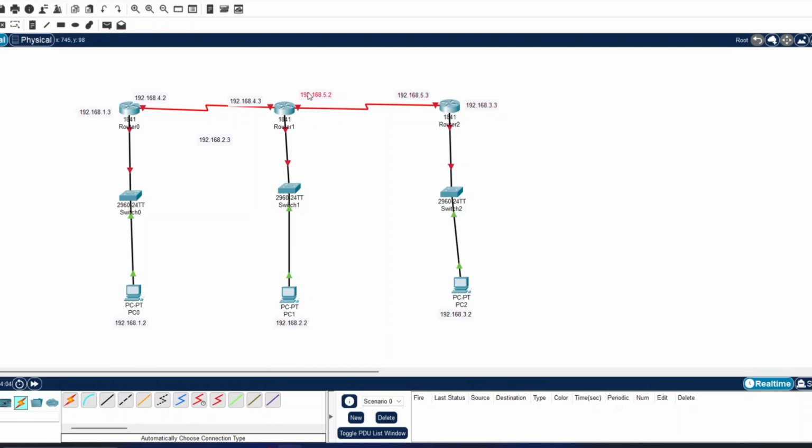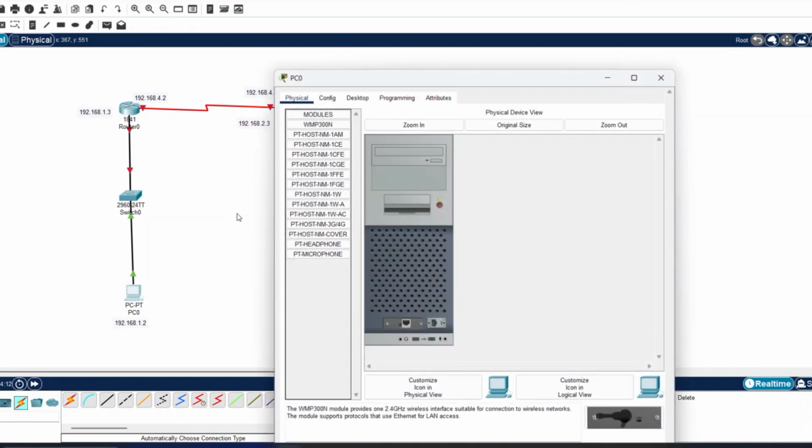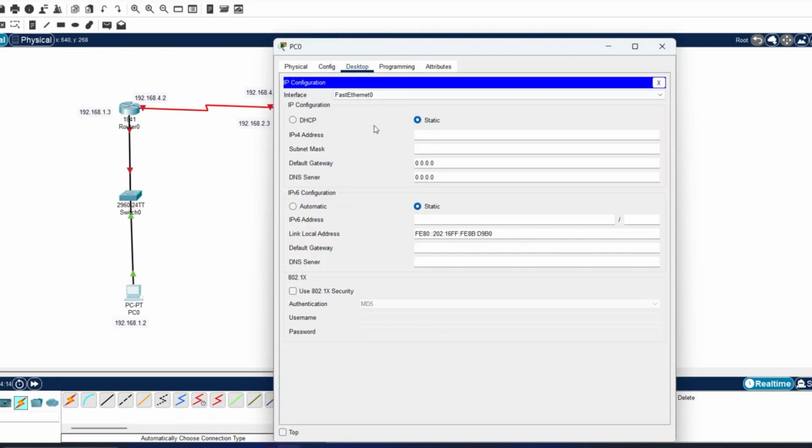Now we will configure IPs in all of the devices. First we will configure the IP of PC1. So we will click on PC1 and go to Desktop, and here we will write IP 192.168.1.2. We will give the gateway IP of our router, 1.3.